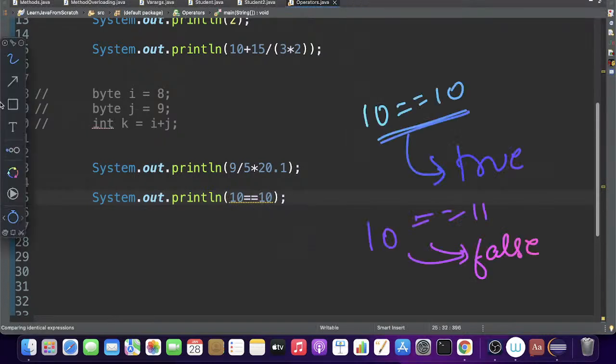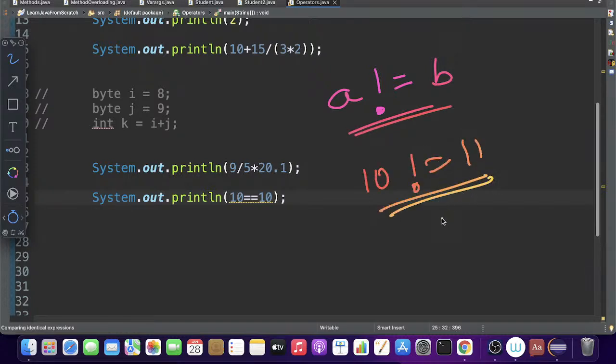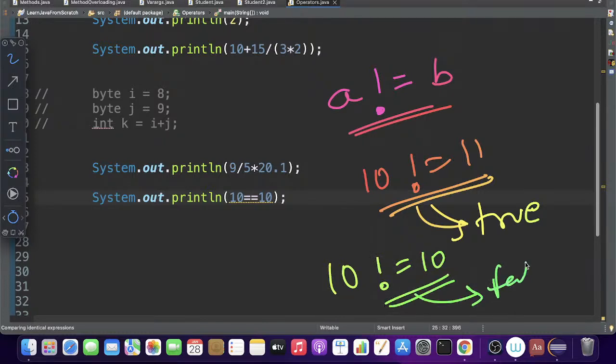Okay, now one other thing is we have not equals to. We might get some scenarios where we want to check if it is not equal to this value. So if a not equals to b, then what will be the output? If I say a not equals to 10, is it true? Yes, it is true. So we'll get the output as true. And if I say a not equals to 10, is it true? No, it is not true. So we'll get the output as false.